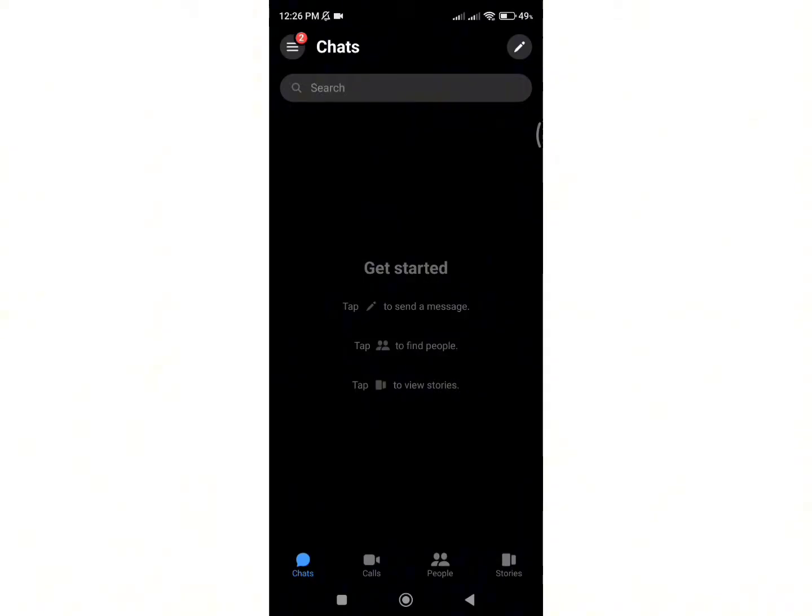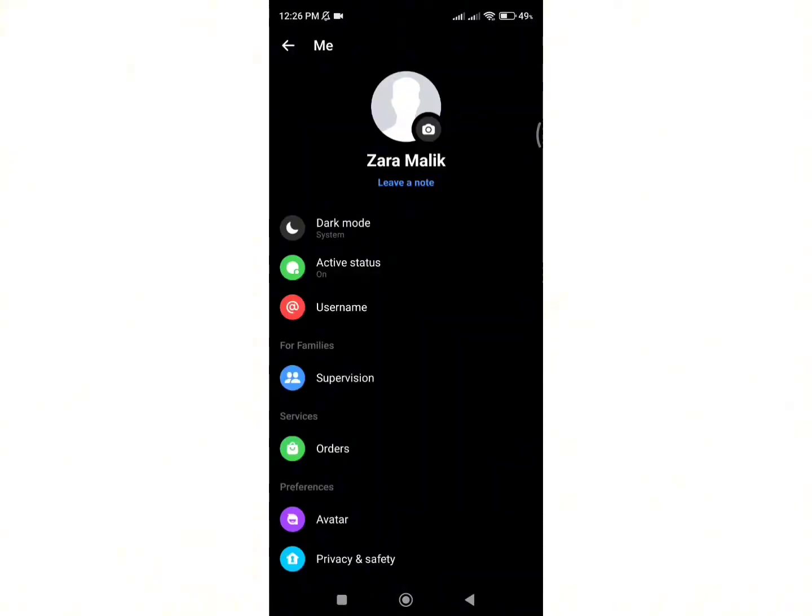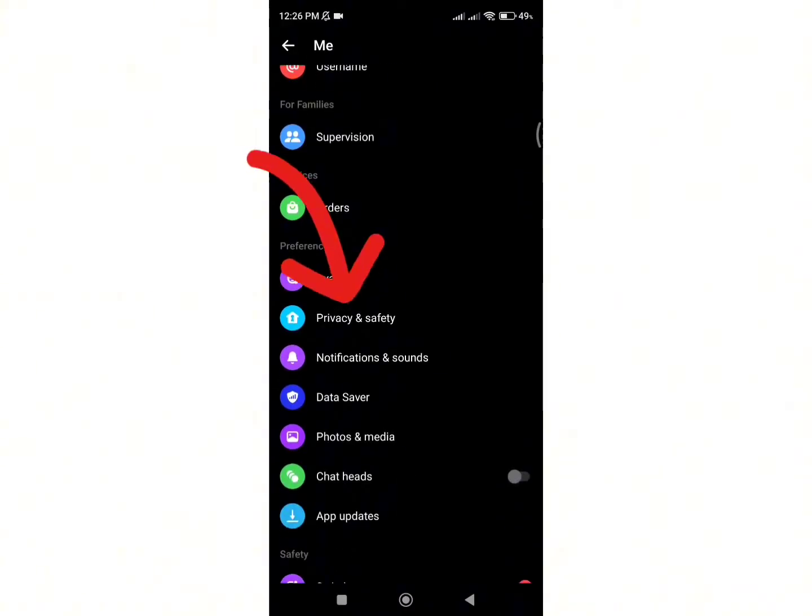So let's get started. Firstly, open your Messenger application, and once you appear on this page, click on the three dash line in the upper right corner. Again, click on the gear shift icon in the upper right corner, and now you will appear to the different settings of your Messenger. Here, click on the privacy and safety option under the section of preference.